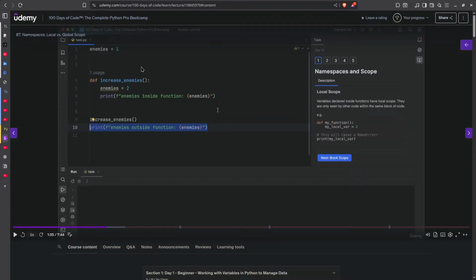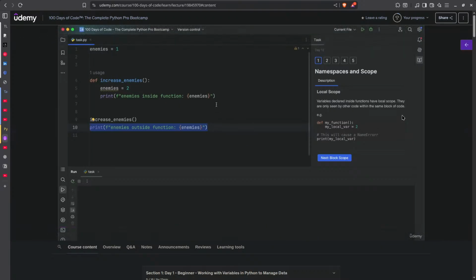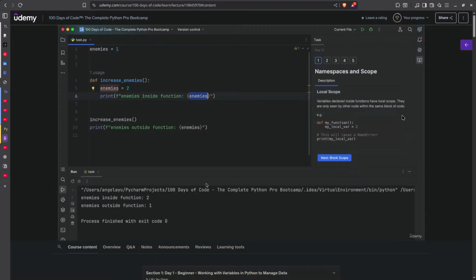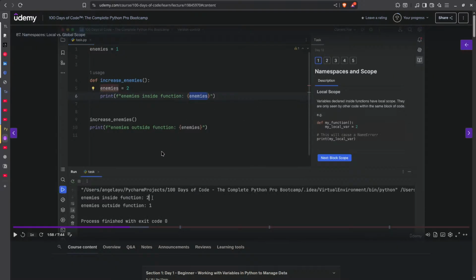Here it's going to be 2. Here it's going to be 1. That's how code functions. I expect that here I've got a variable which is equal to 1. When this function is called, this variable enemies should now be equal to 2. So when it's printed down here from outside my function, this should be equal to 2, and this should also be equal to 2. But look at what happens instead. I get 2 and 1.